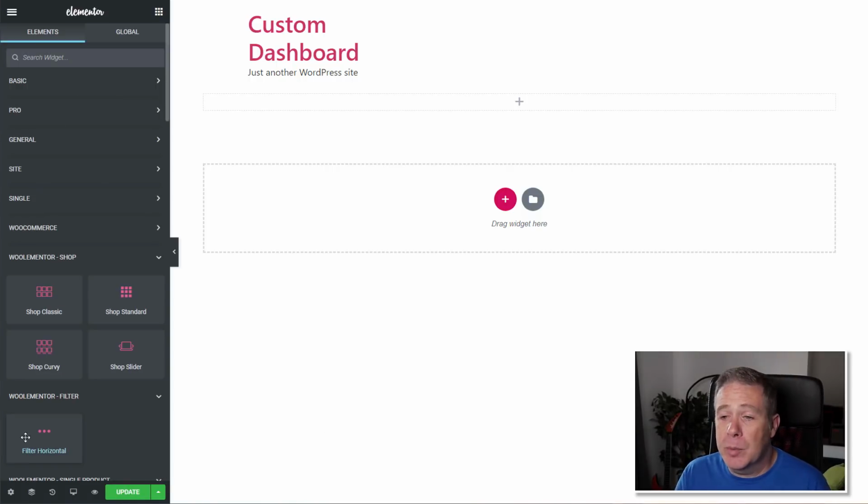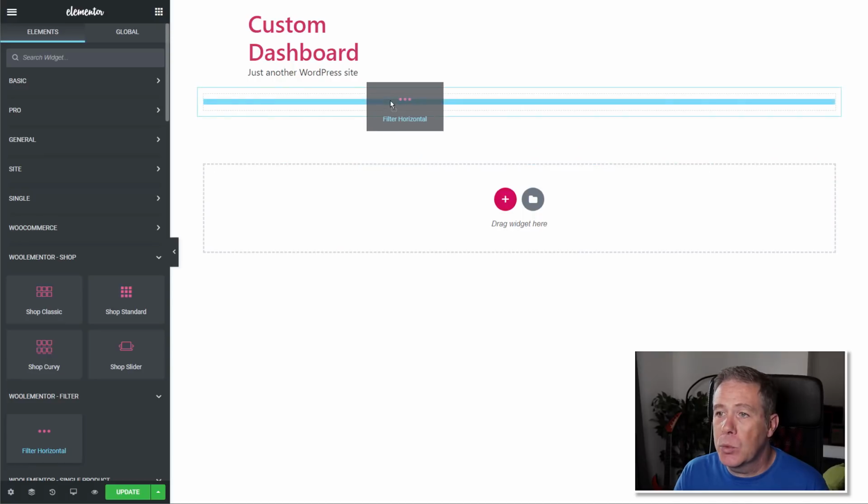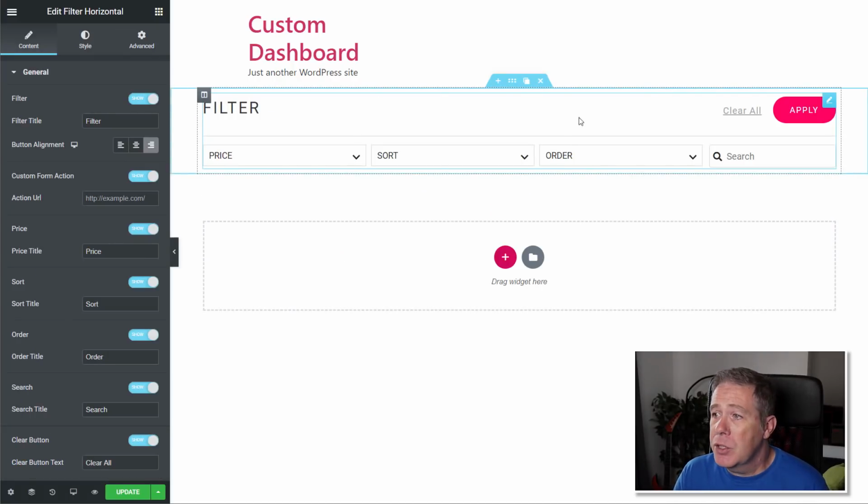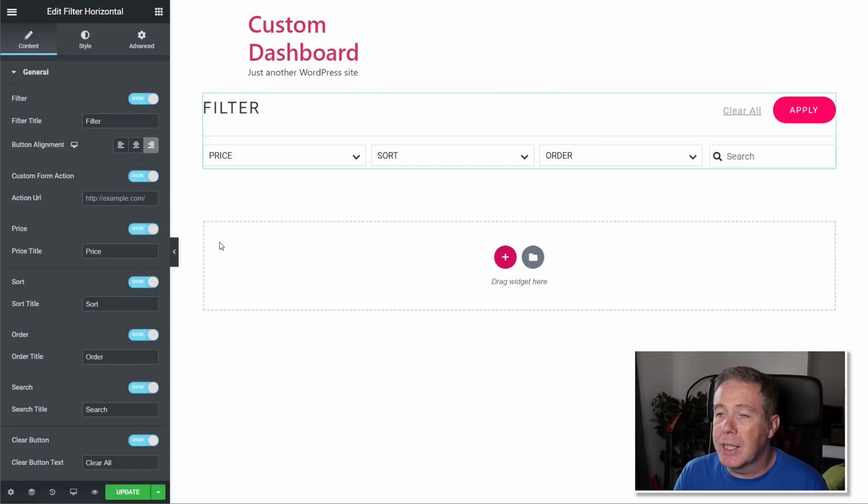Now we also have the ability to filter. This is the horizontal filter, which is included in the free version. If you want the vertical filter, that's part of the Pro version. But they're going to work in exactly the same way. The only difference is one's vertical, one's horizontal. As you can see, it gives you a pretty standard looking filter set: your price, your sort, your order. You can search, you can clear all, and you can fine tune and configure this.